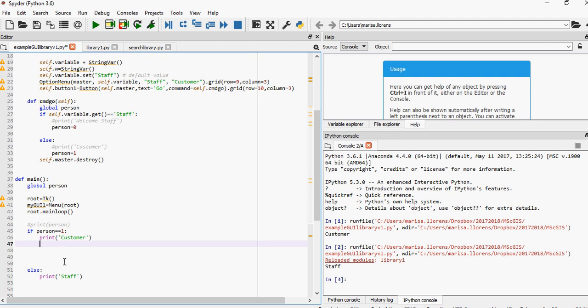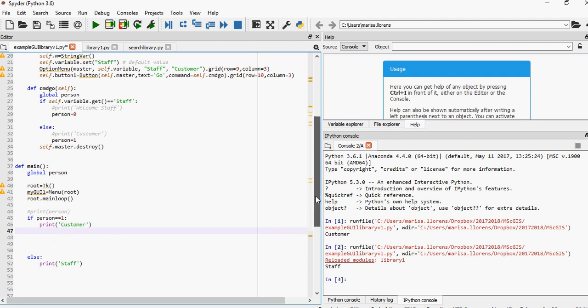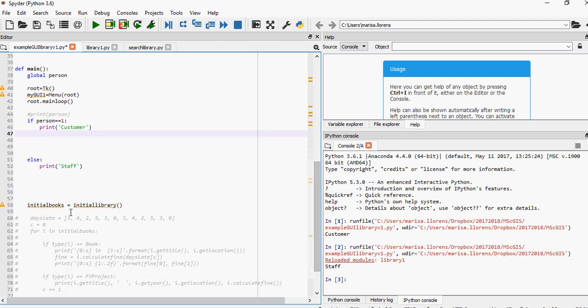When we continue to implement our code for what the customer can do, what the staff member can do, we need to make sure if we're using functions outside this main function, that either we pass the list, initial books in this case, to the function and return the updated list, or that we declare that variable, the list, as a global variable, so every function can see the same variable and read and write from the same variable.